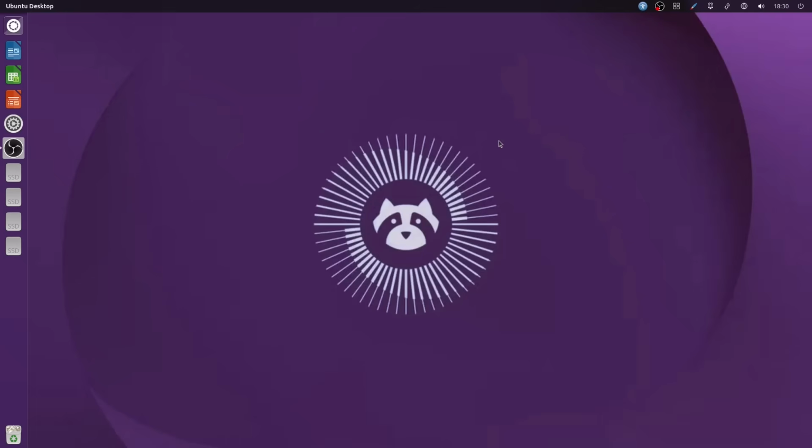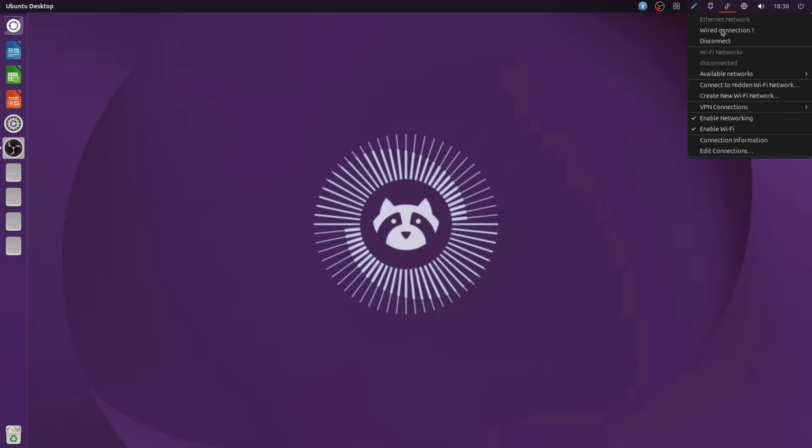So with Ubuntu Unity installed, the first thing we're going to do is set up our hardware. Now to set up the hardware, if you want network, you go up to this double arrow up here. And you can see I'm on a wired connection, but if you want Wi-Fi, you go down to available networks and you choose the one you want. And then you enter your password and then you should be connected to your Wi-Fi.